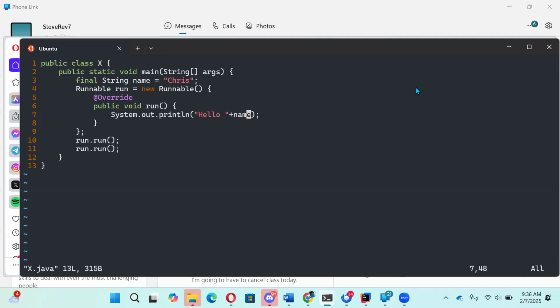If I were to create a whole new class from scratch and put it somewhere else, it wouldn't be able to access that final variable. So that's one of the reasons to do it. If it's static, yes, it can. Static variables are always accessible by everybody if they're public.